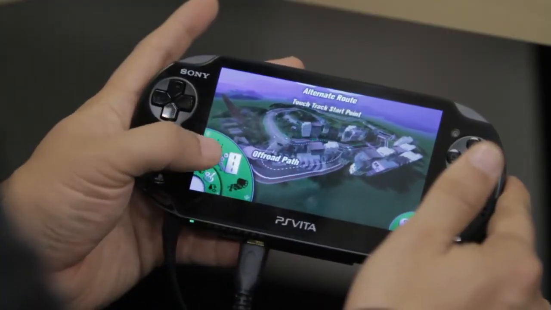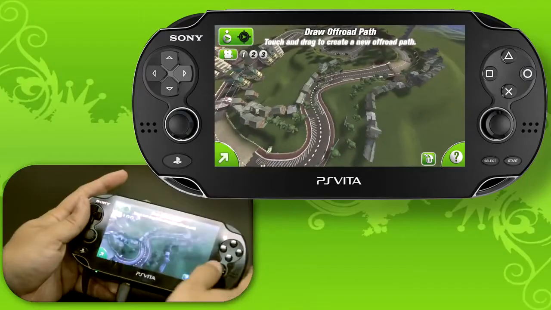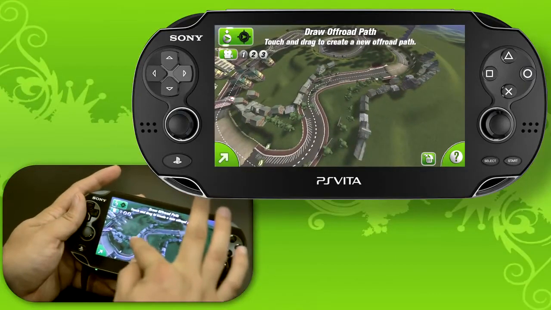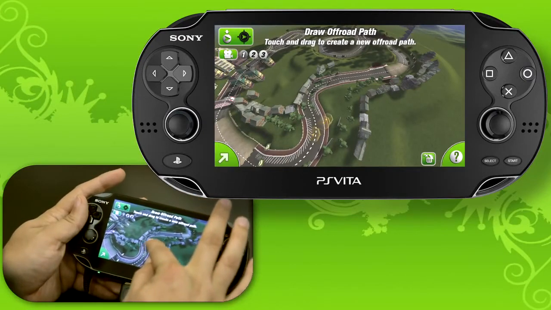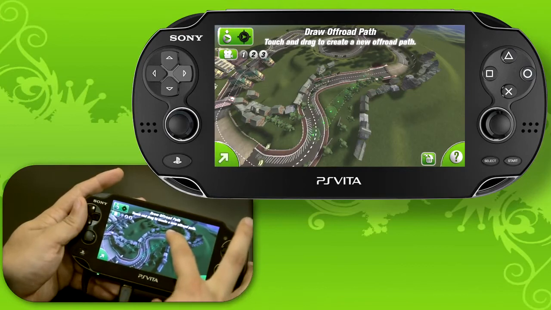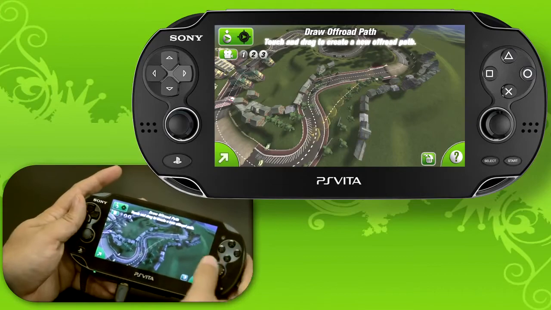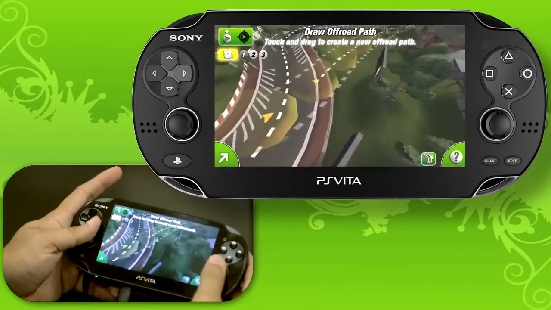So the last tool we'll talk about inside of ModTrack is the off-road path. You can create your own custom shortcuts using the terrain as the road. You can have them driving over the tops of buildings. You just choose a start point that begins on the track, and you drag your finger across the path that you want to make. And when you reconnect with the track, you'll notice that the little bubbles there are turning green. And then once you release, your off-road path is now created.